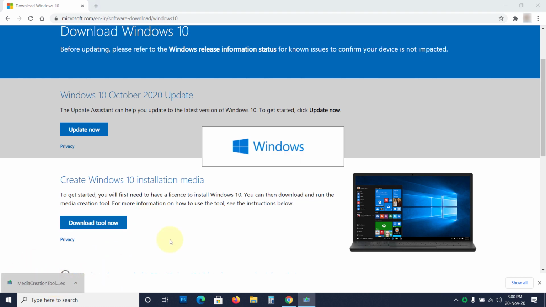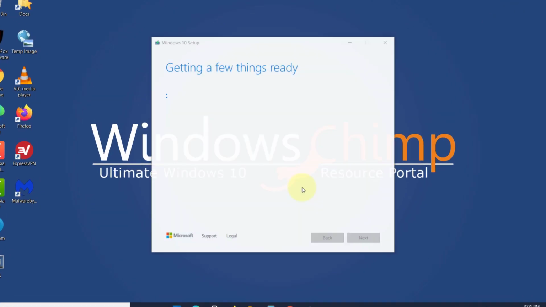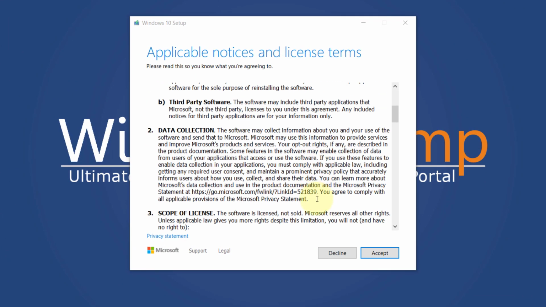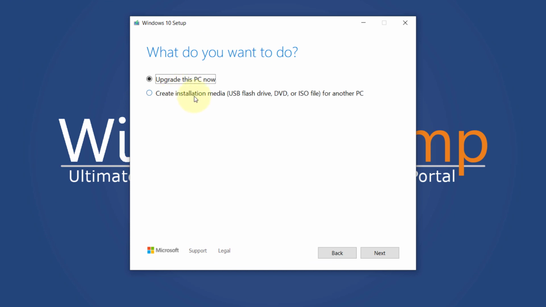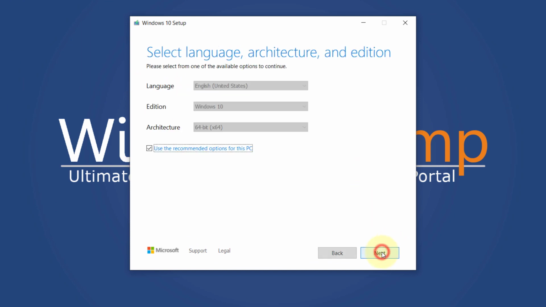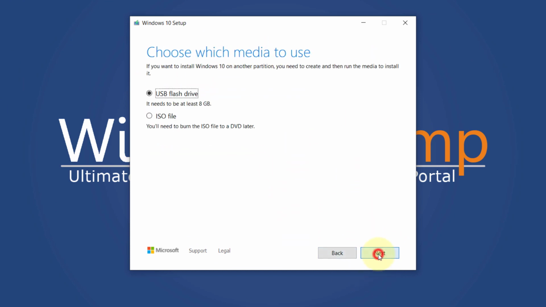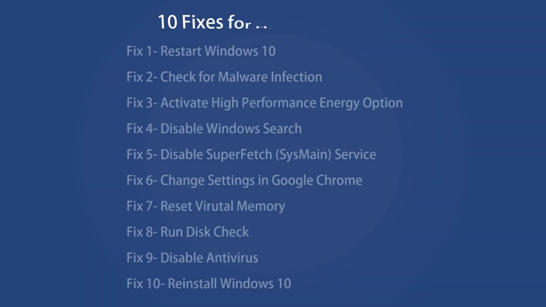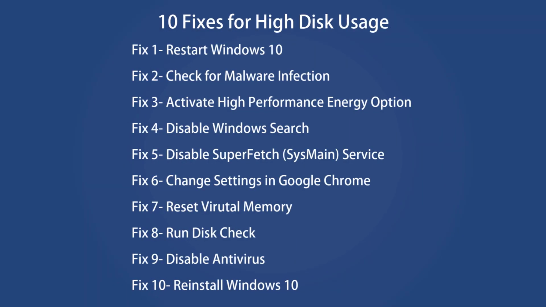Run it and then create a bootable, removable media using this tool. Boot your PC from the bootable media and reinstall Windows 10. These were the 10 fixes for high disk usage.